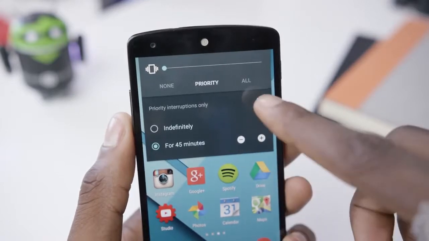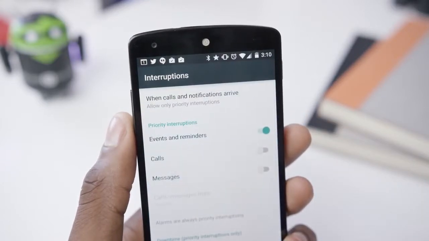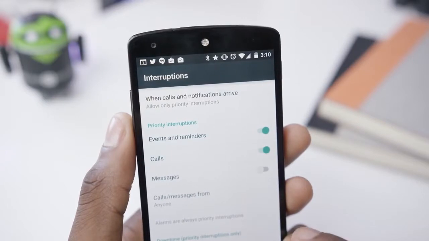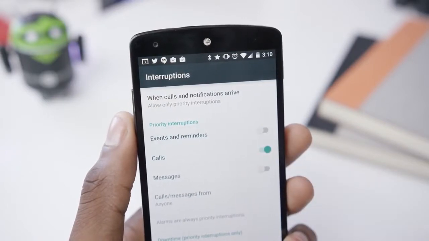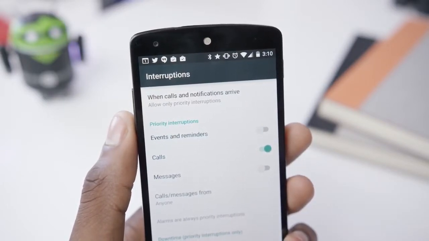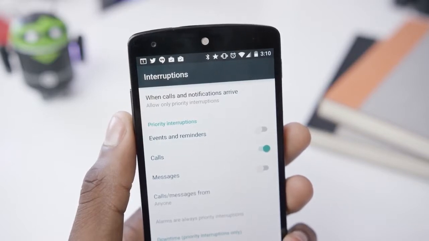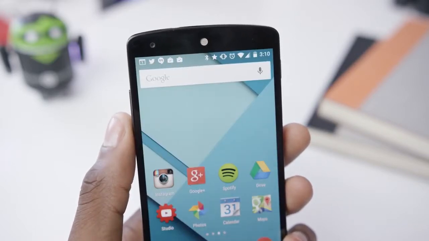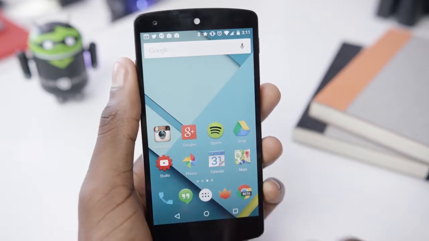Also, you can choose what priority mode includes. So you can choose to have text messages included or calls included. Basically, customize it to your liking. I always leave on priority mode when I go to sleep so that the only thing that can wake me up is my alarm. So there's also a new look inside some of the stock apps in Android 5.0.